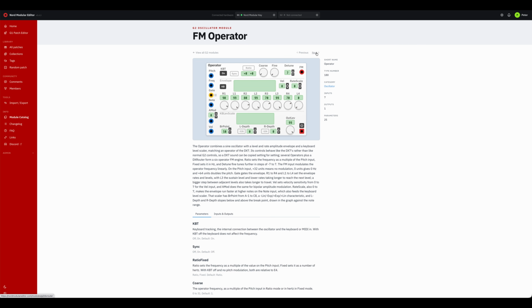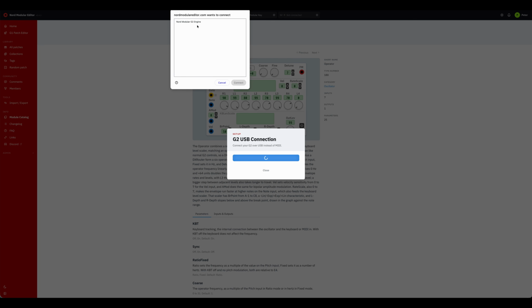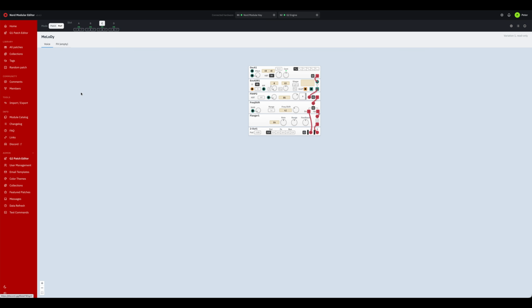And also, let me show you, this is not publicly available yet, but this even works. So we can connect over USB. My G2 engine is now connected. Your browser asks you for permission to actually connect to it. And as you can see, we have in this slot a G2 engine simultaneously connected to the other one. So you can have G1 and G2 connected and edit them, use them at the same time. This G2 editor is, as I said, not publicly available, but as you can see, it works.